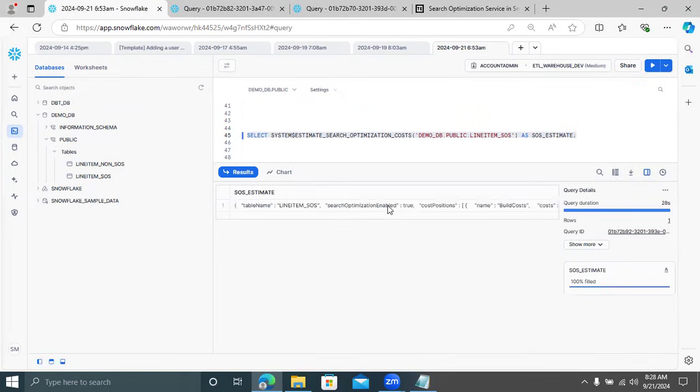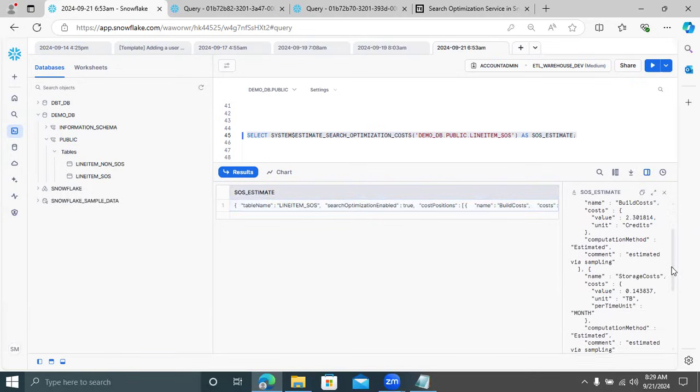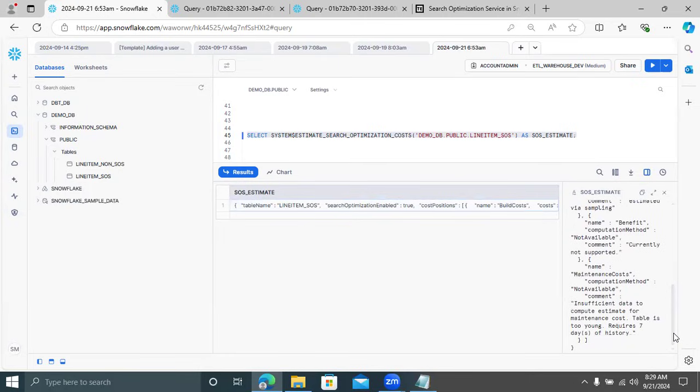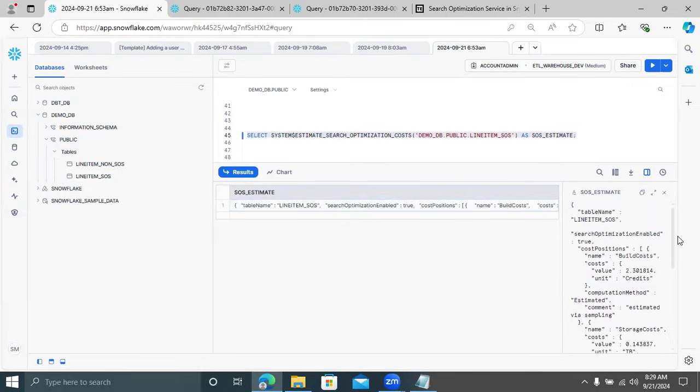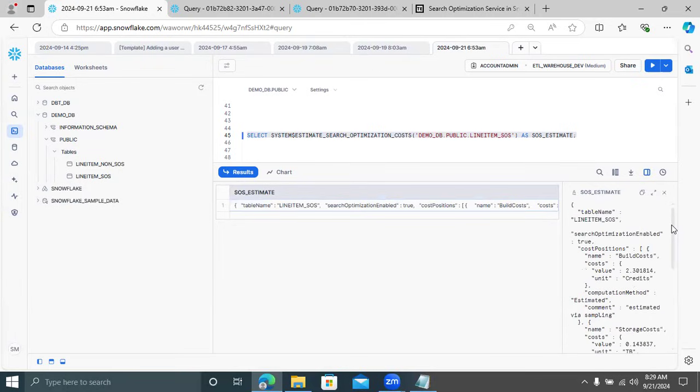Whenever you get some time, just go and probe and get some information. While probing, you will get more information. Now you can see it took 28 seconds, and this is a variant type. You can see the build cost is 2.30148 credits, and then storage cost is going to be per TB 0.143837, and then compression methods, because it's not giving much information, guys. I think the table is too young. After 7 days, right, you can get more information.